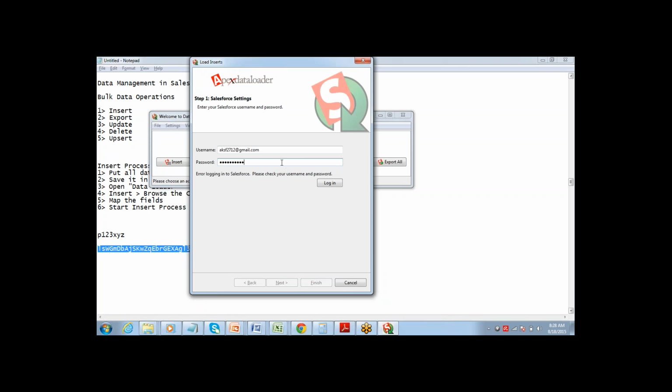Okay, so here is my password. Right after the password, paste the security token and try to log in. Yeah, this time your login completed successfully. Got it? So this is how we need to log in to the data loader. All right. Okay. Now my data loader login is done.